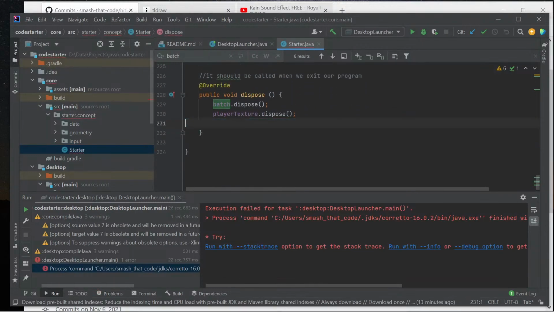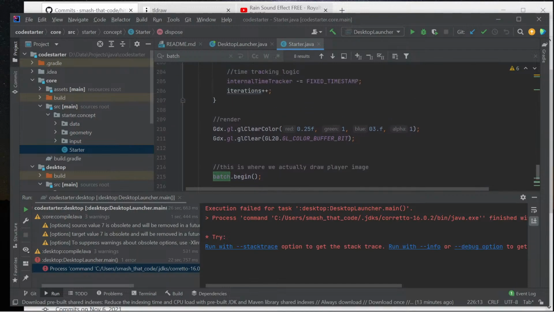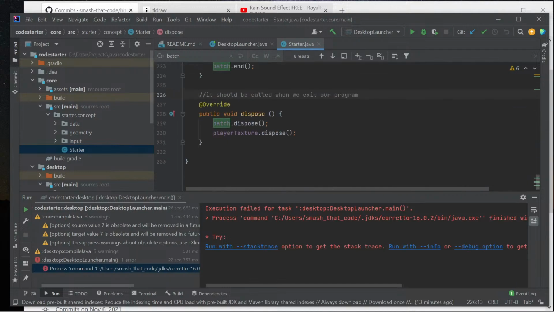These are not useful to me. It should be caught when we exit our program. Okay, so it's about 200 lines. That's still long enough. Maybe we can move some code around, but I'm not sure that we need it right now.